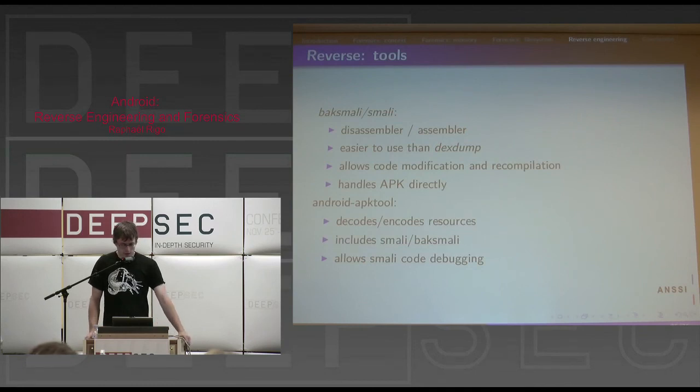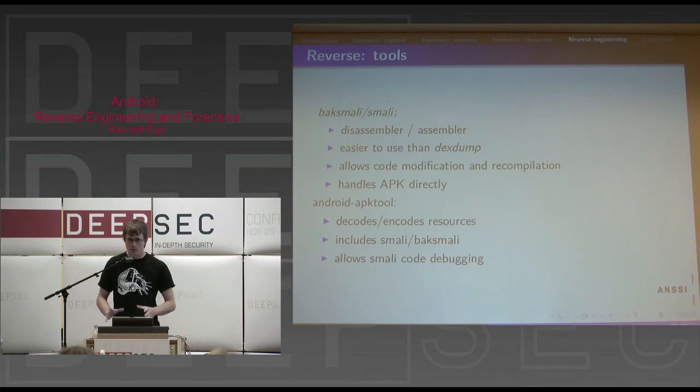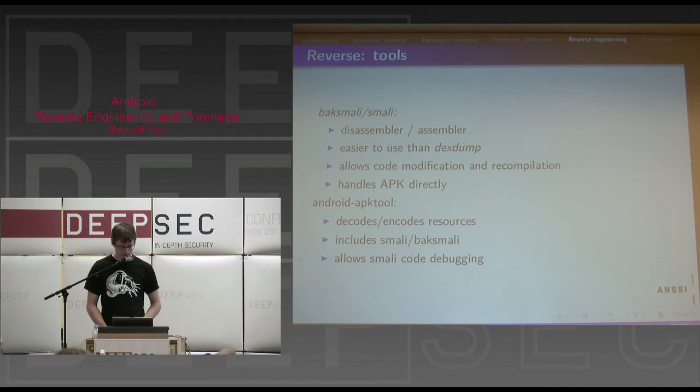And you could use Android APK Tool, which basically is Smali, Baksmali, plus a resource decoder, because, for example, the layout, the graphical interface, is defined in XML in your SDK, but it's afterward compressed and encoded before being put on the phone. So it decodes it and allows you to modify the interface directly. It also allows for Smali code debugging, integrates with Eclipse, and you can just trace code running on your phone in assembly. So that's pretty useful.